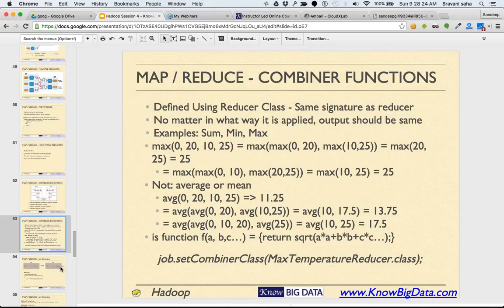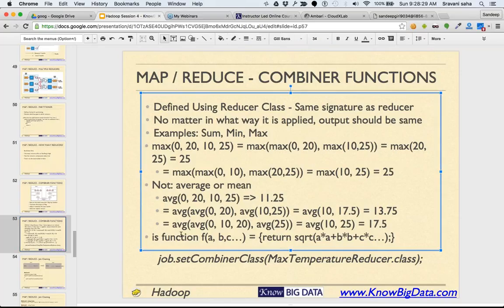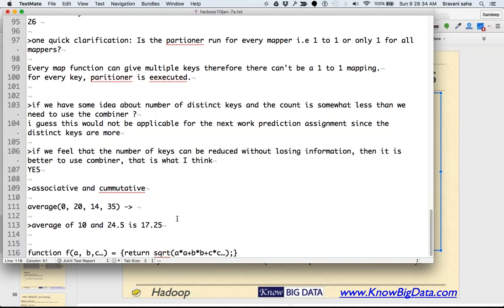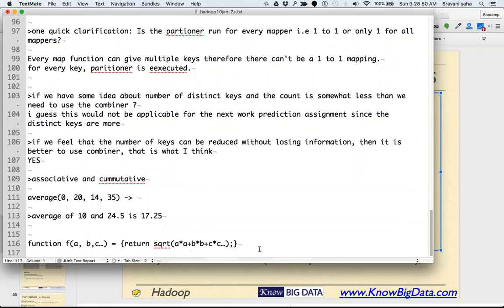All right. Now coming back to it, the question to all of you is, if you have a function, let's say your function is this. This function computes a square root of summation of all the arguments. So let's say you give it a, b, and c, so it will compute the square root of a square plus b square plus c square and so on. Now question to all of you is, is this function appropriate for combiner?